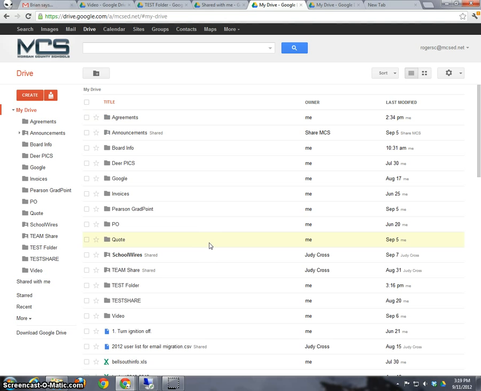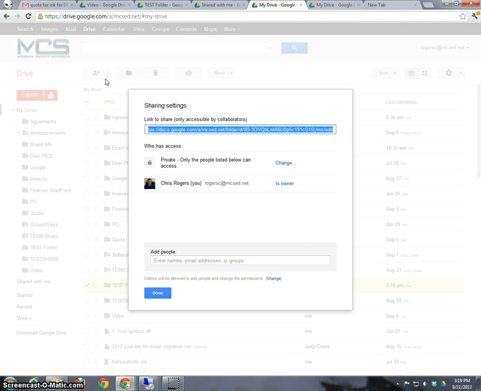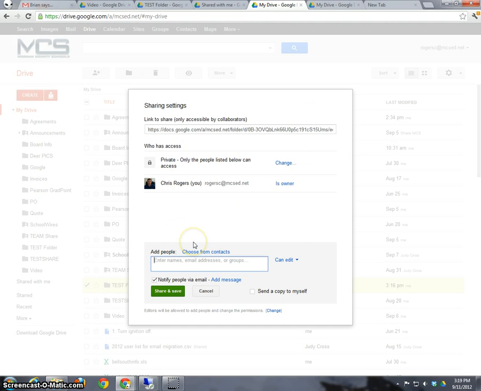What I'd like to show you now is that you can also share folders. So we're going to go to my drive real quick, and look at the test folder. We're just going to click on it right here, and you can add users that you want to share the folder with. So I want to share this entire folder with Share MCS, that user, and I want to also give him edit rights, so he can also put files into that folder.